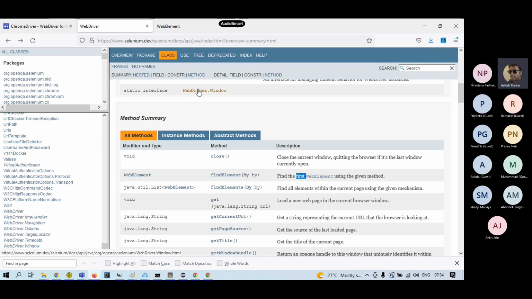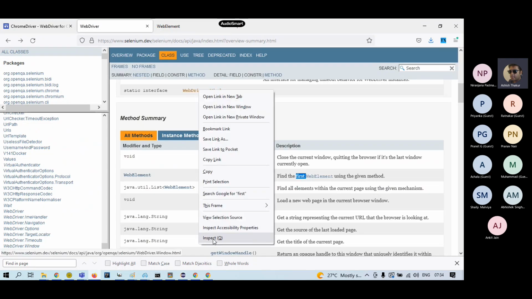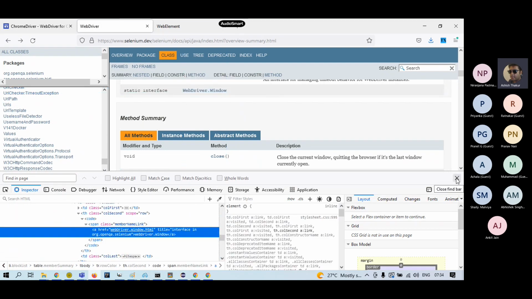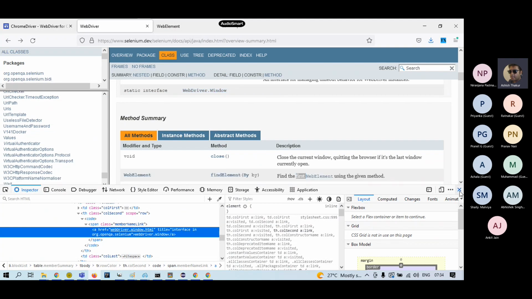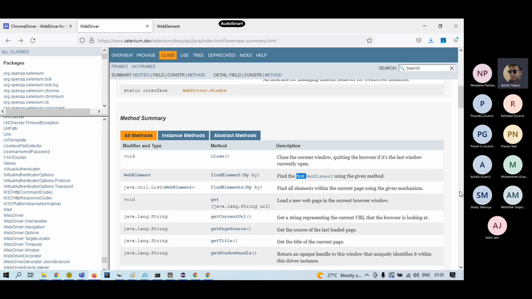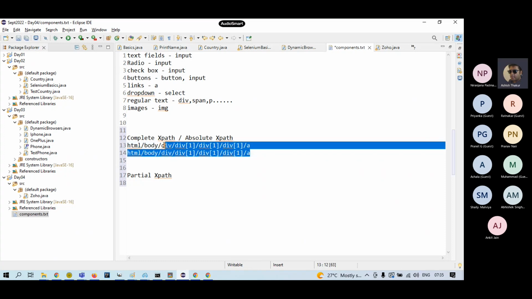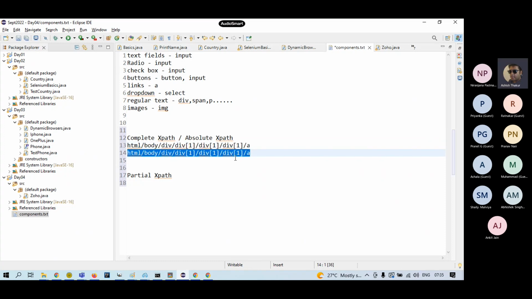In Mozilla also you can right click on the element and you get the inspector. Okay, but I don't prefer Mozilla. It's a little clumsy to use. Chrome is better, Chrome Inspector. You inspect the element on one browser and the same element would also be there on the other browser. These XPaths and IDs don't change across the browsers.